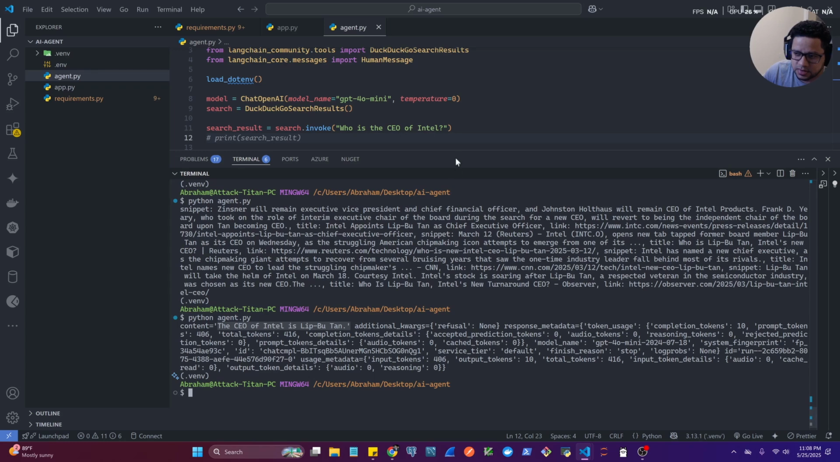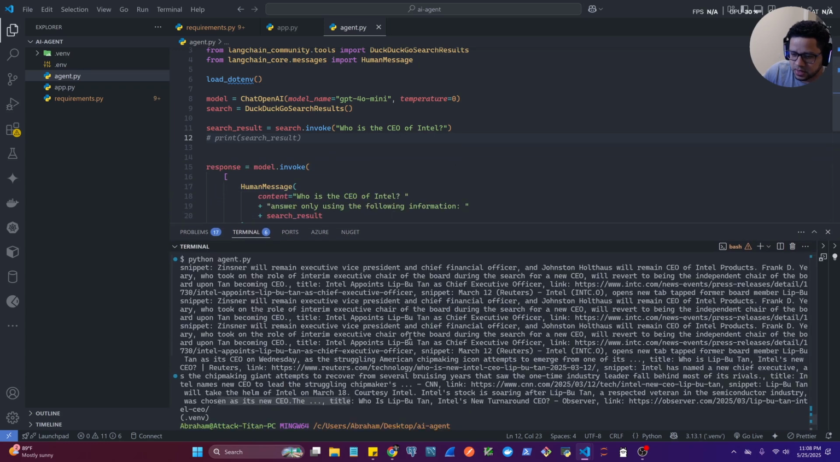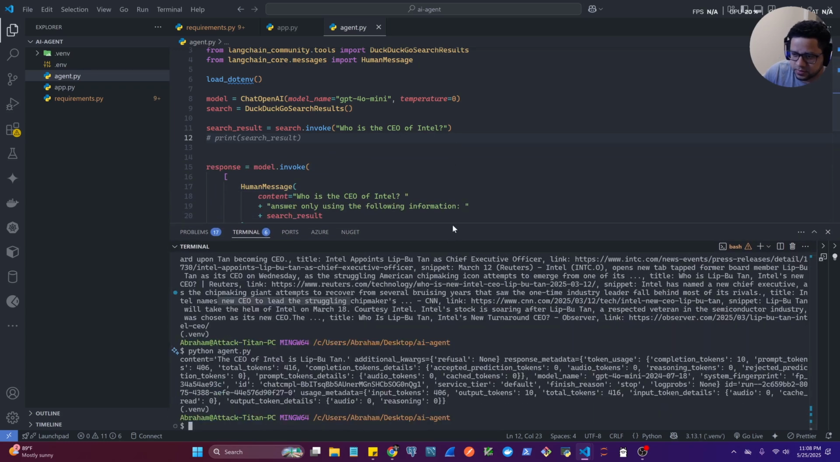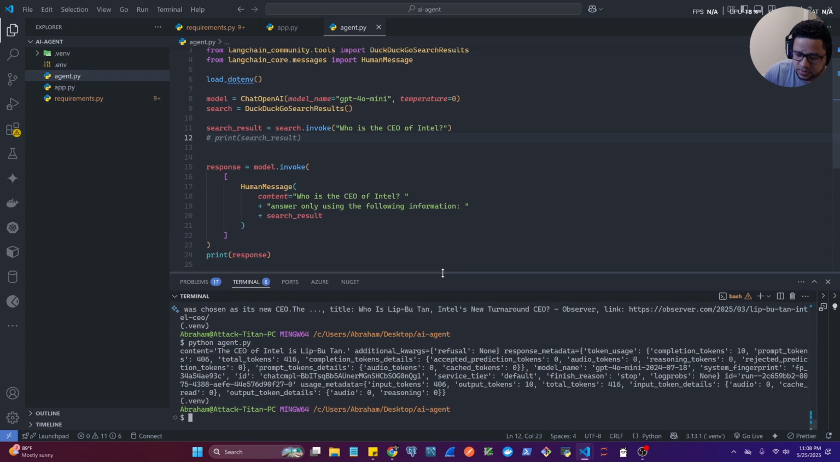So this is just to help you visualize why we are doing this. Creating this agent that is able to search for information that is up to date is really useful in order to get good answers to our users.